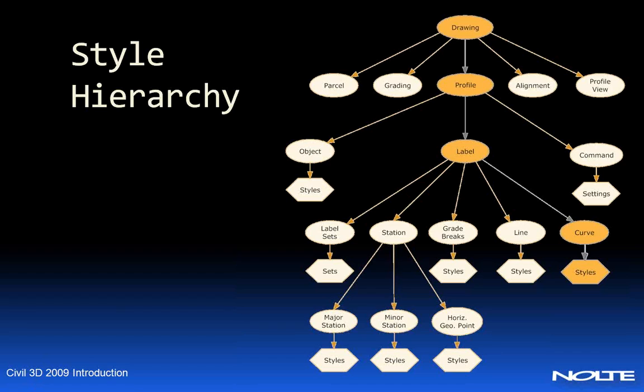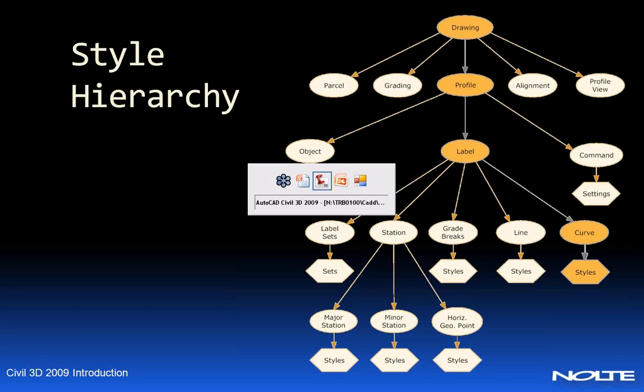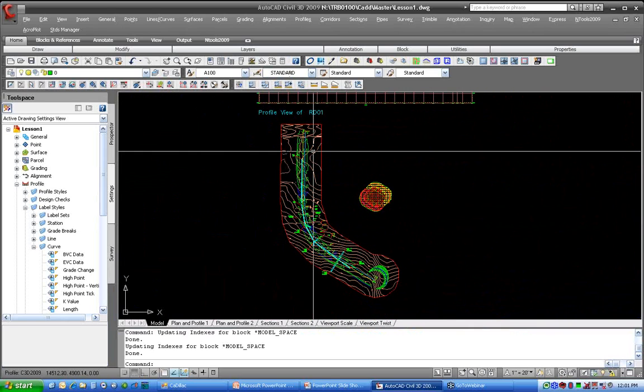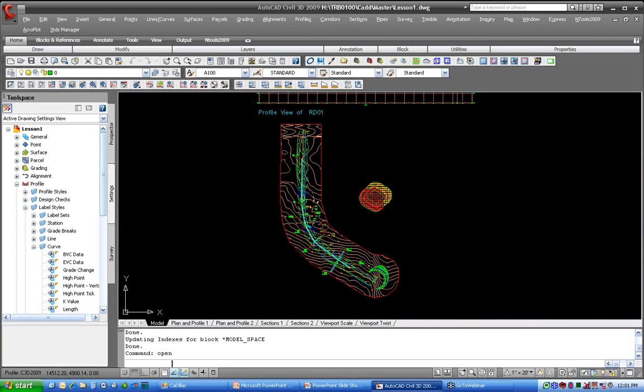Let's take a look now at some of the object styles. Make sure I've got the right one here. So let me jump back into my drawing file. A couple of things I want to look at are object styles for our surface models. And actually, let me open up a different drawing here.